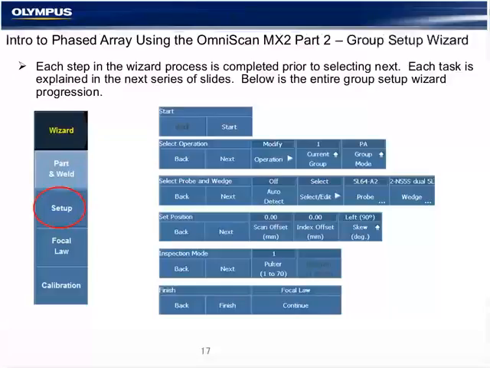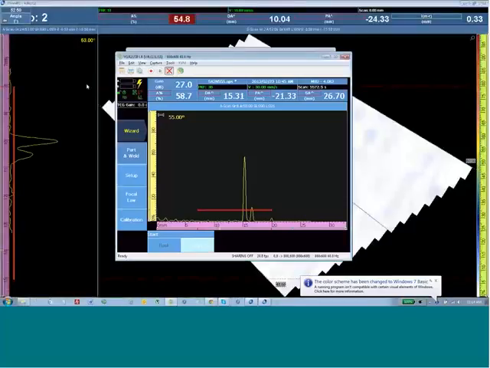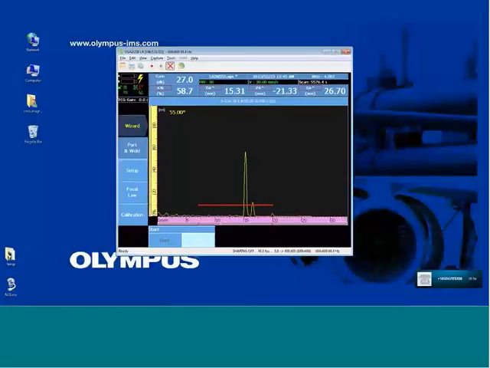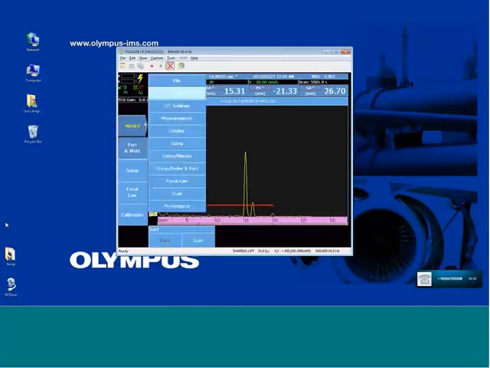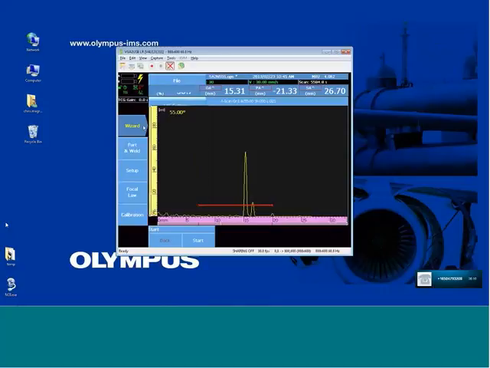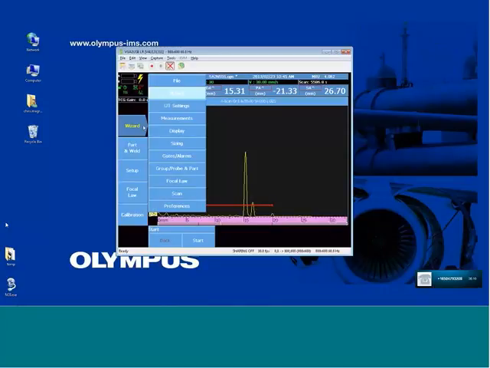So we're going to pause right there and transition to the actual instrument and go through this first part of this together. So here we see the MX2 instrument. This button here we had mentioned is our main menu button. Upon selection, we will see all of the various menus available in the MX2.